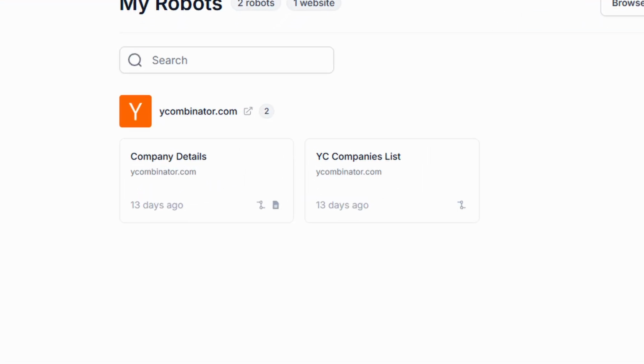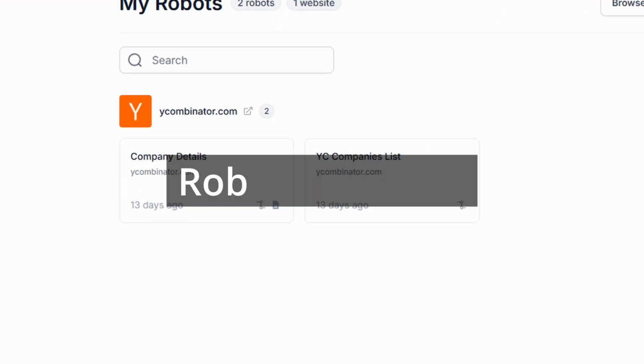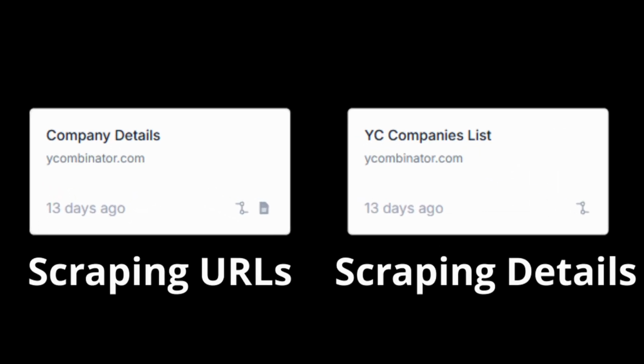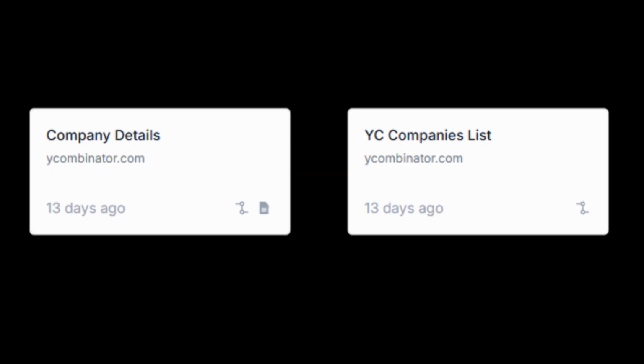Look, we still have a problem here. Do you remember the definition we gave to a robot? A robot is a scraper. For the time being, we have two robots, each one with a specific purpose. However, they remain two separate entities with no link between one another. To connect our two robots, what we need is a workflow.